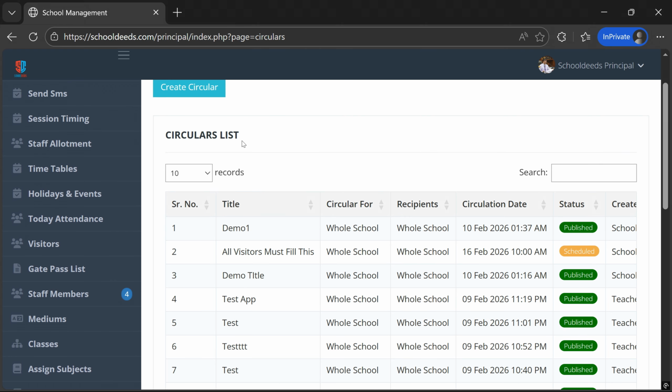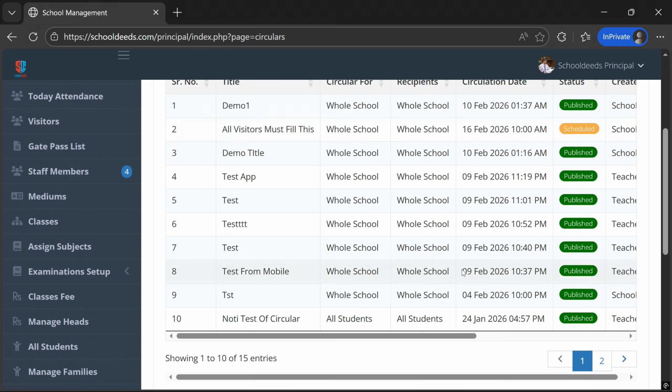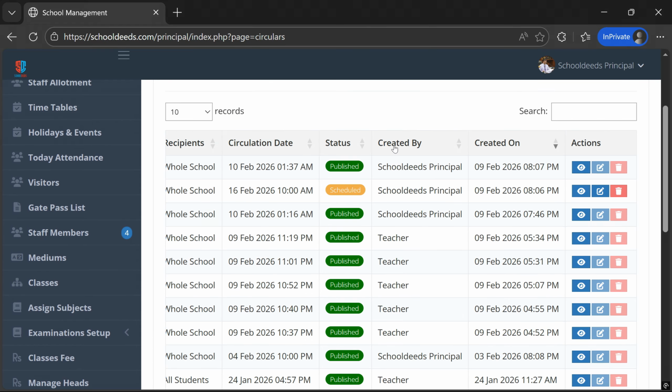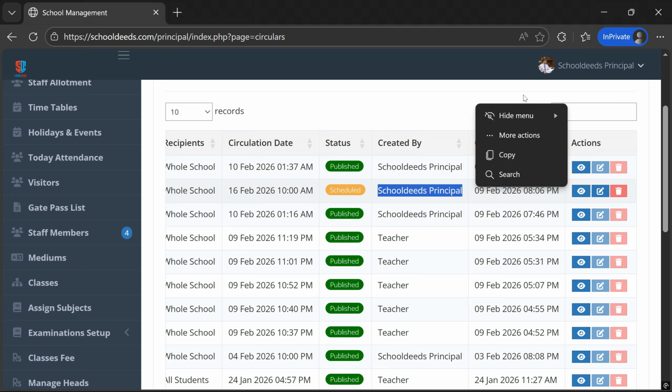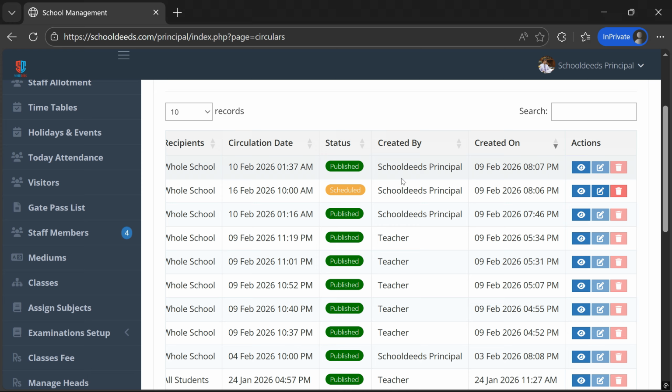Now in this circulars list, you can see the details about the circulars. For example, the status right here shows up as published or scheduled. For the one I scheduled, it's showing up as scheduled, and for the one that's published it's showing up as published, and all the previous ones as well. So if I go to the right and see this created by column right here, this basically tells us who created the circular. So I just created both of these in the principal section, as you can see right here. So these are showing up as SchoolDeeds principal.